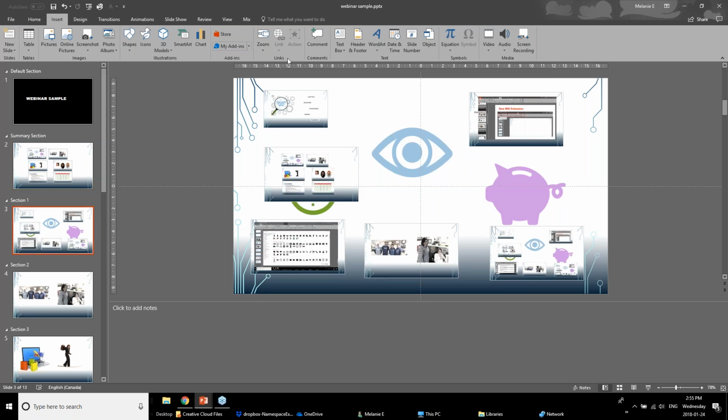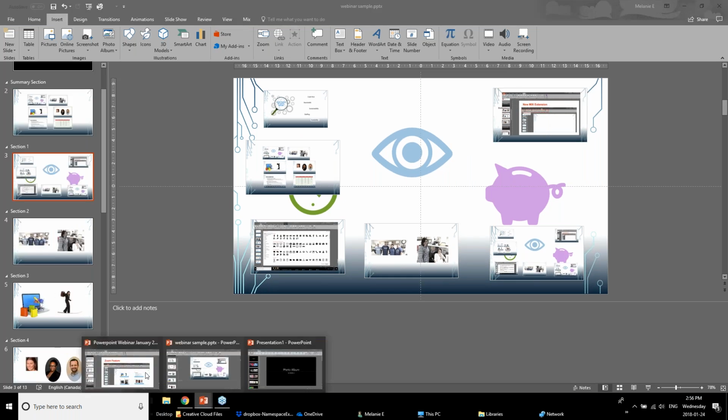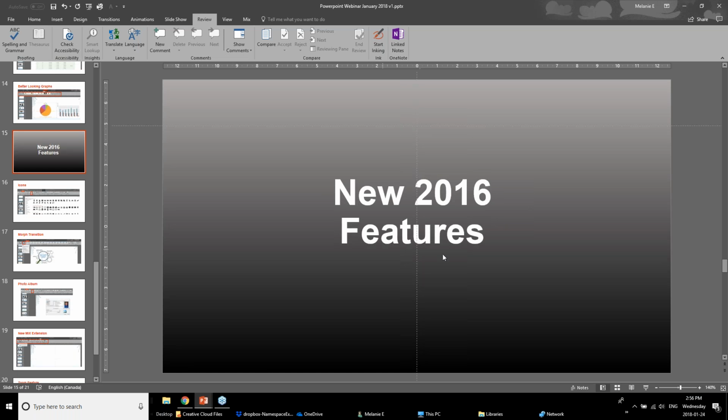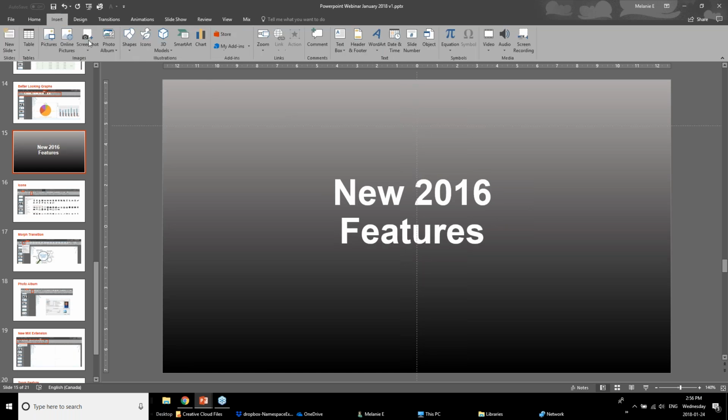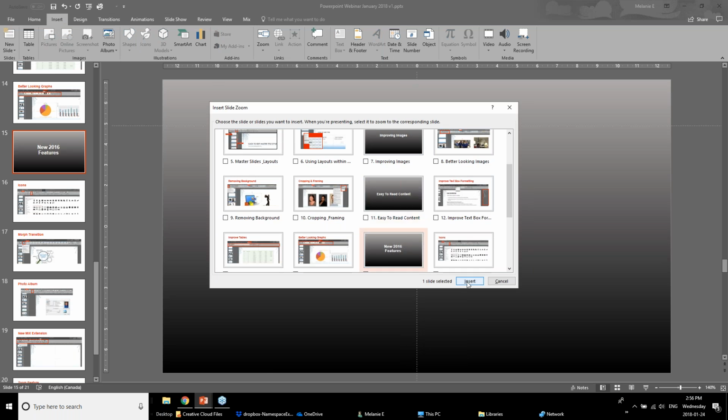I find this feature here, the slide zoom, comes in handy in training. Say, for example, you wanted to have what the next slide is going to be right here at the corner, or say you had a whole section, like my whole section about 2016 features. Great. Well, maybe what I want to do is create a slide zoom of that particular title.